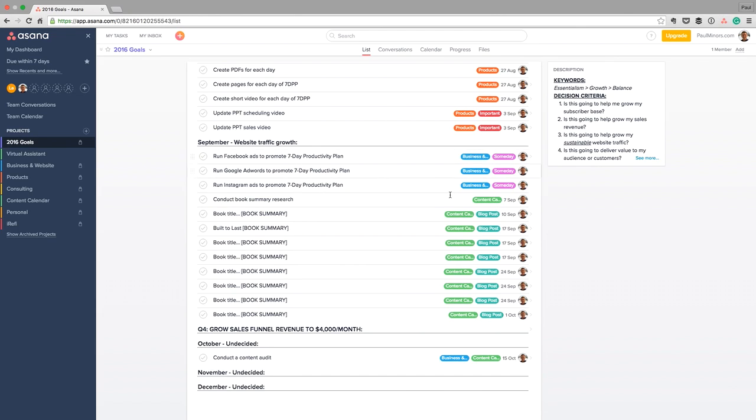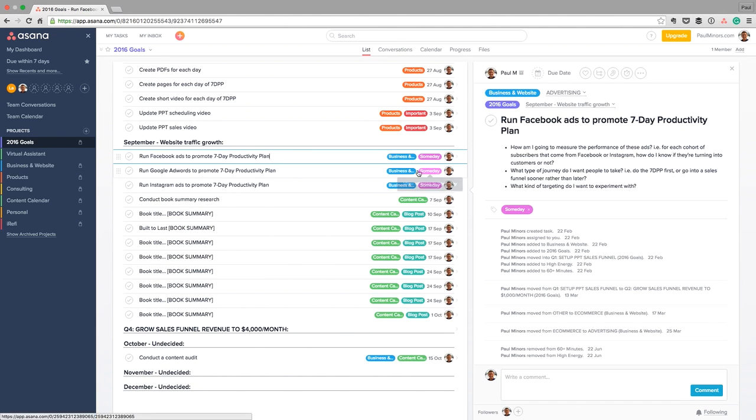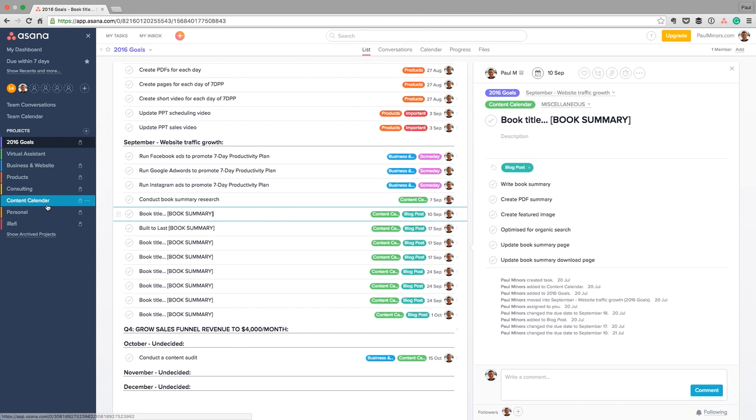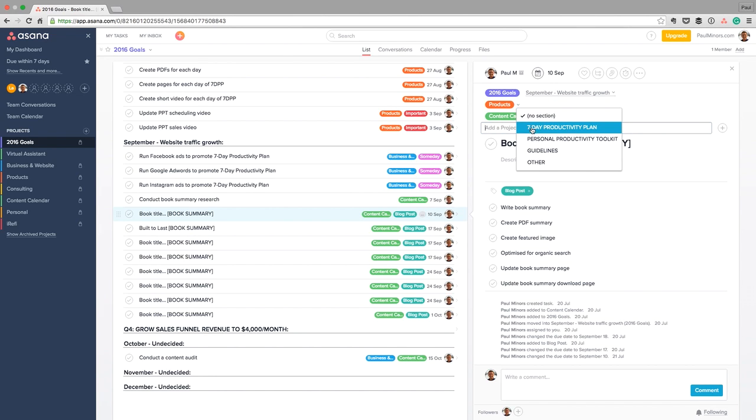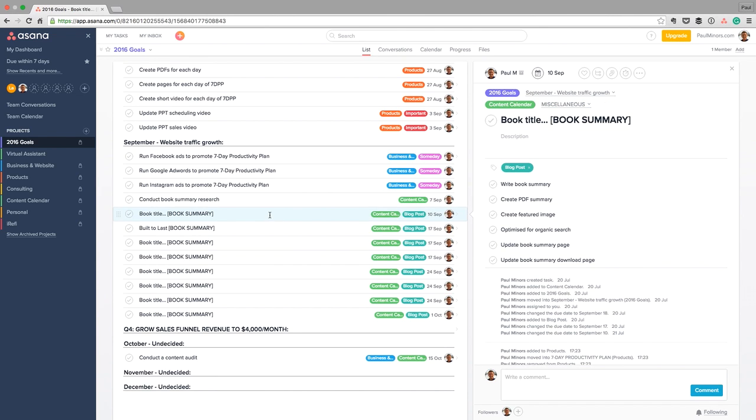And you'll see here that these tasks have been pulled in from different places around my account. So from the business and website project, that's this one on the left here, I've got these three. But the book summaries have been pulled in from the content calendar. And this is one of the great things about Asana, as you can see up the top here, you can add tasks to multiple projects. And so by just clicking plus and then typing the name of a project, I can very quickly add a task to as many projects as I like. So that's how I've put this together.